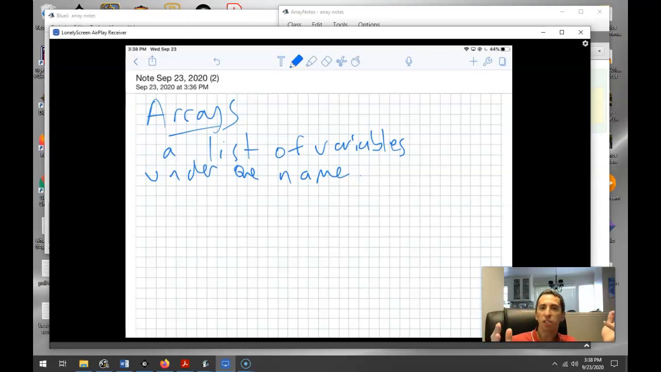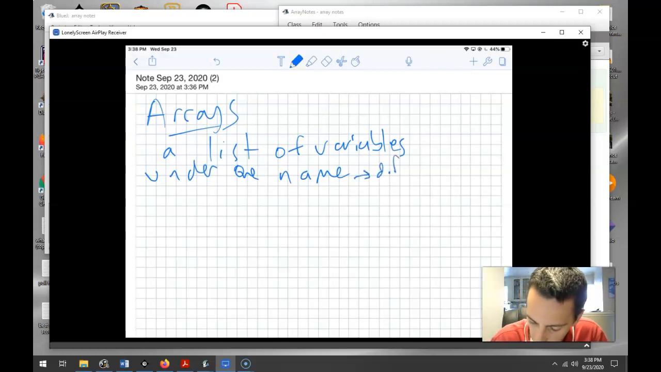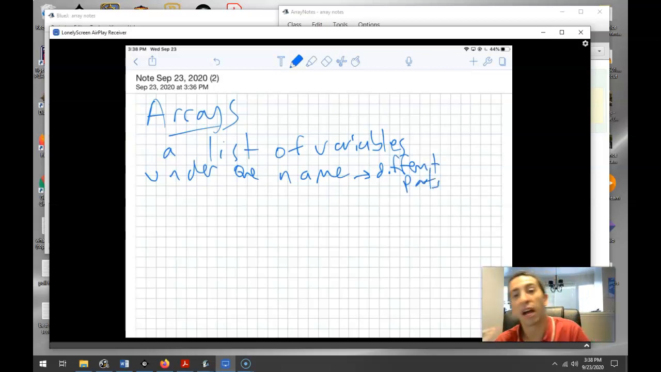Or a giant spreadsheet, right, in Excel or Google Sheets. Instead of having literally thousands of variables, you just have one variable with a bunch of different parts. And that's what an array is: a list of variables that only have one name with several different parts. Okay, so I'm going to walk through what that's going to look like, how you're going to declare it, how to think about that before we go over some examples of what it looks like.